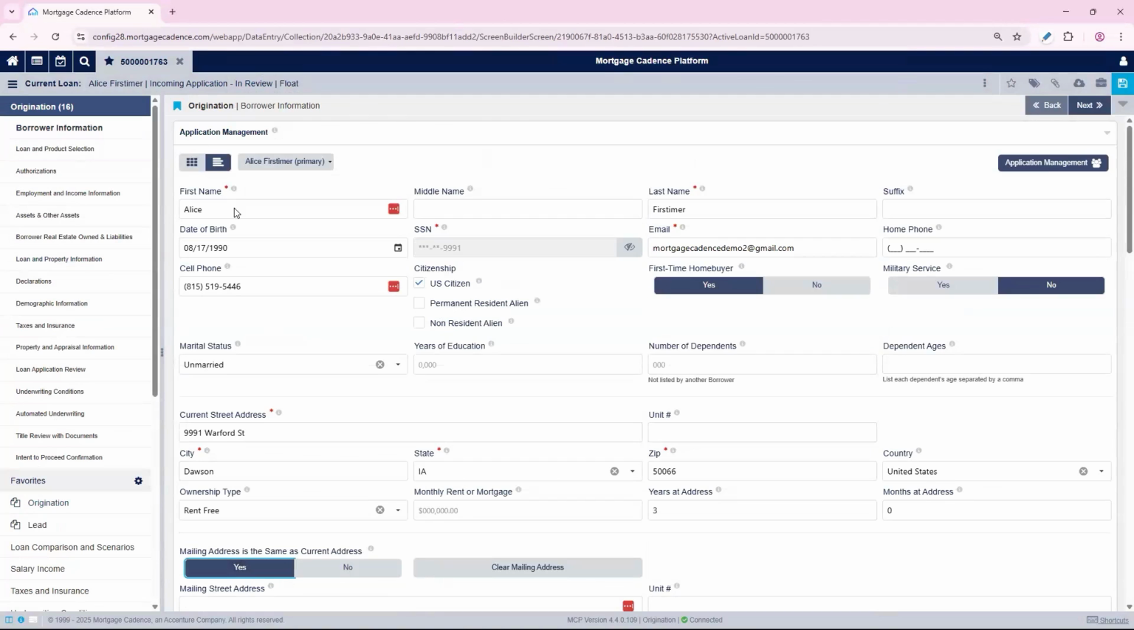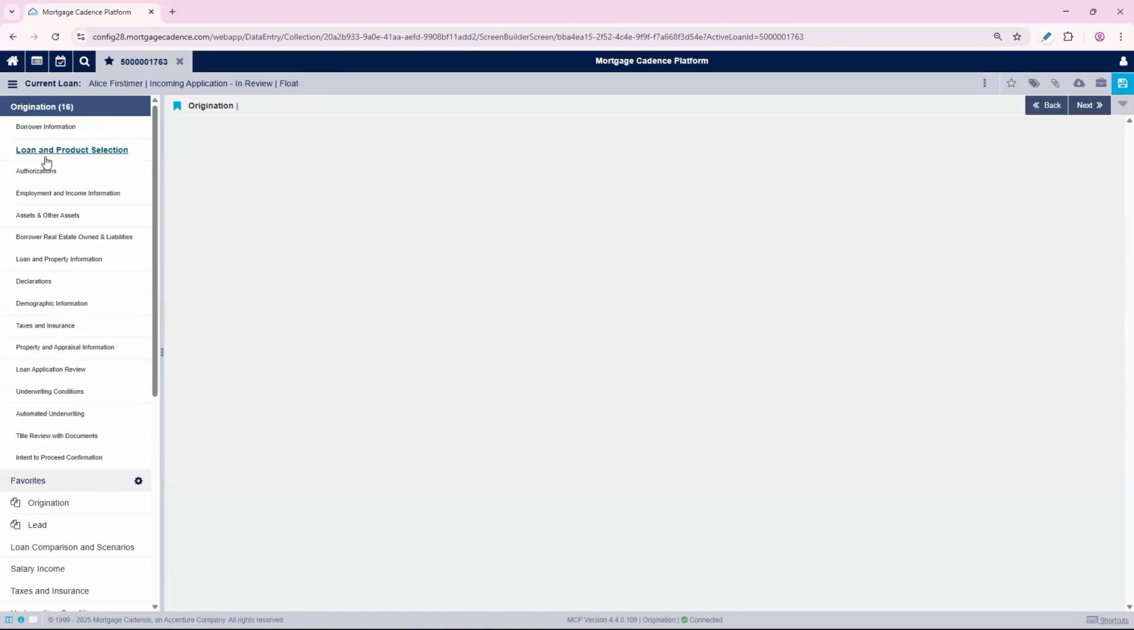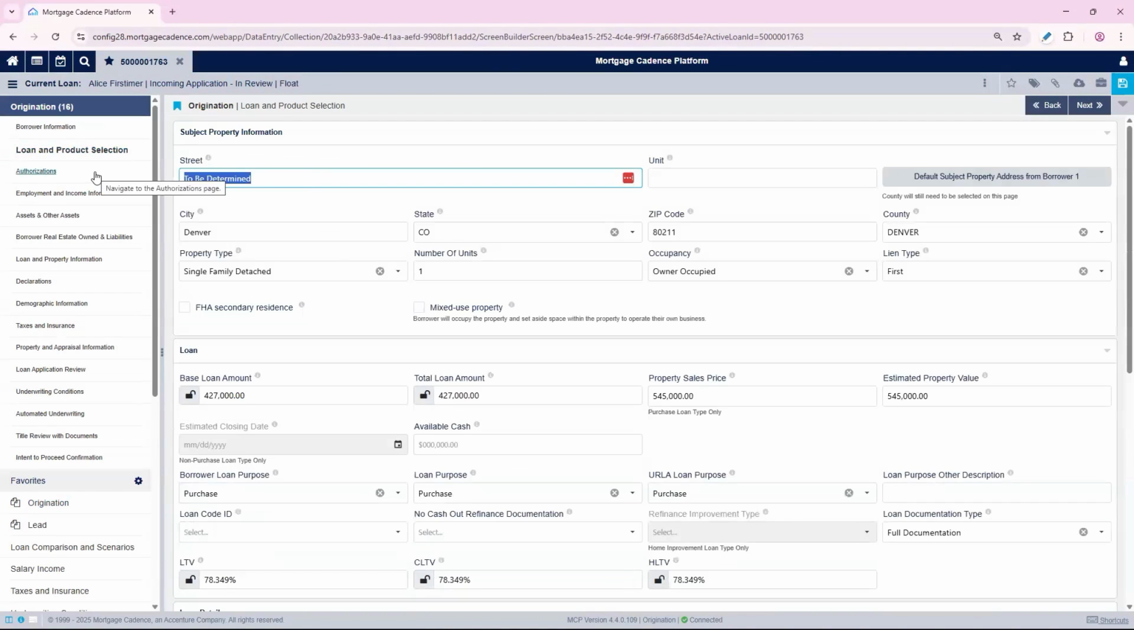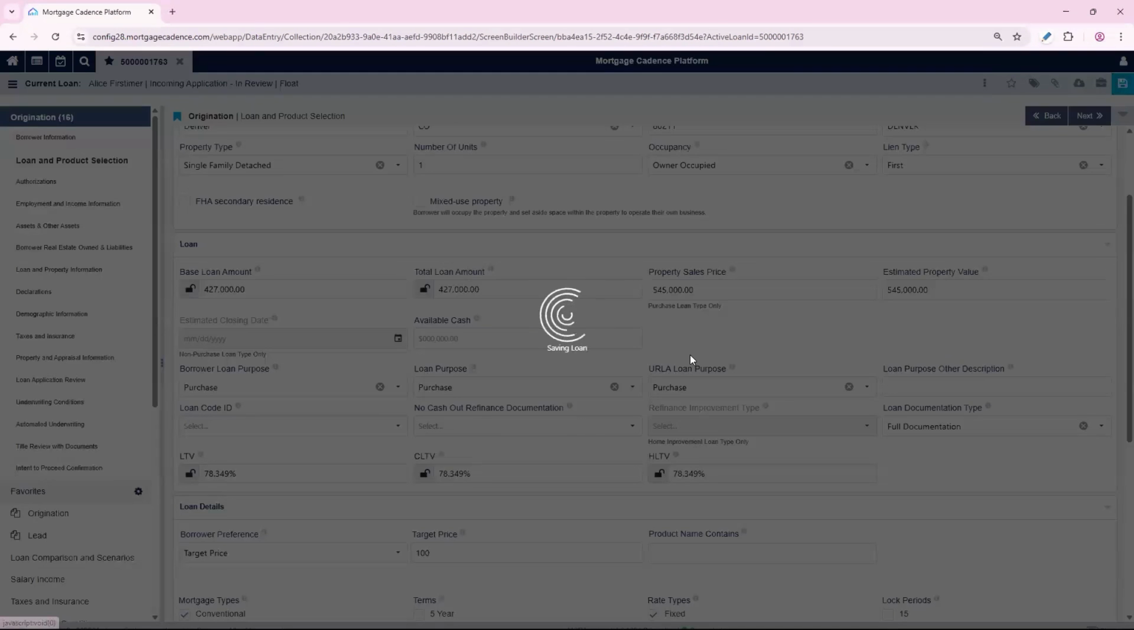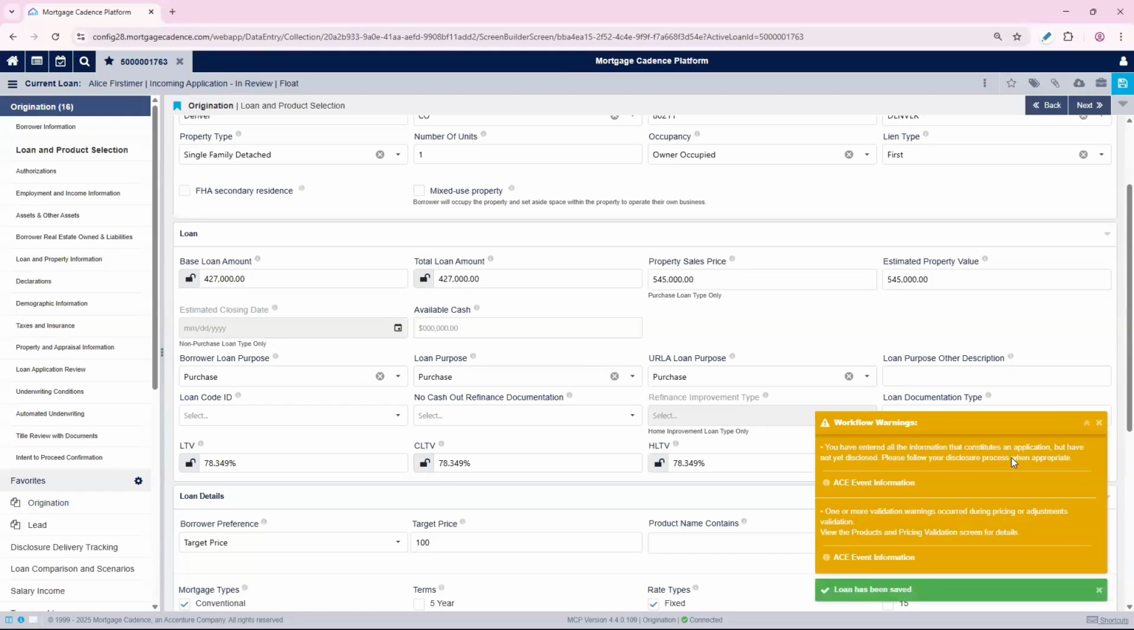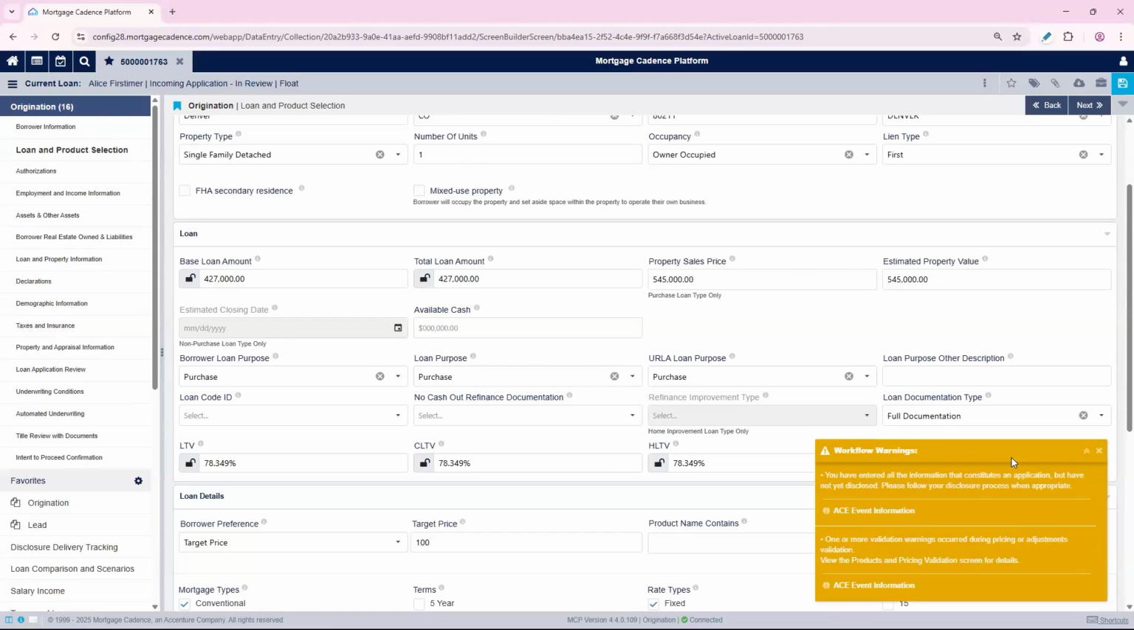Here's an originator. I'll confirm details about the application and enter the new property address that is off of the sales contract. These on-screen messages indicate that I now have met the 6 pieces of information required for a full application. I need to follow my disclosure process, and we'll walk through that with the loan officer.